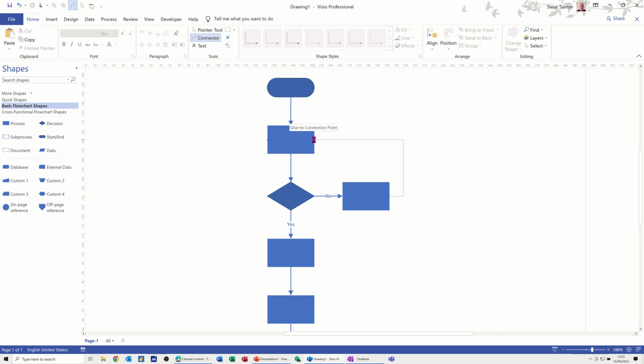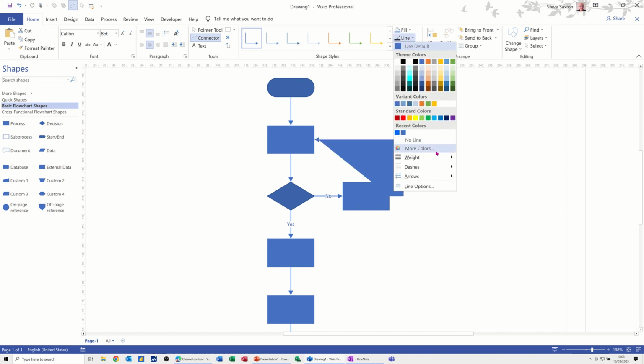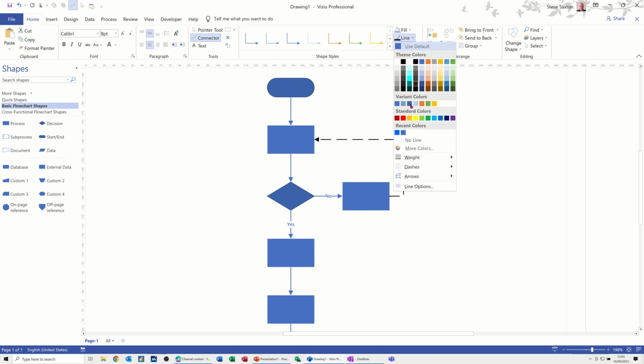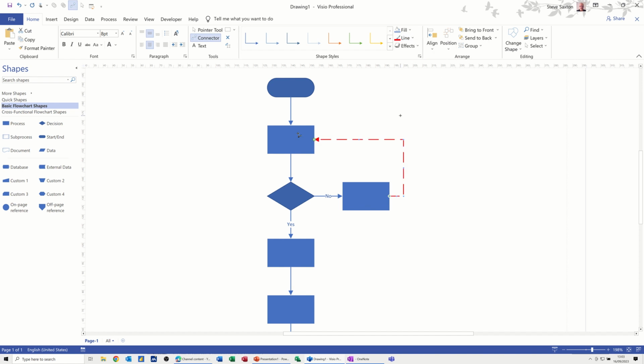So it's gluing to the connection point, and you can see how that works there. Now if you want that line to look slightly different, you can make it with dashes, like that. You can also change the colour of the thing so it stands out a bit more. So that's the route if they've made a mistake. So I'll just knock that off.